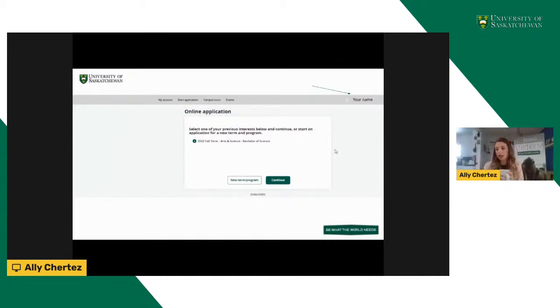When you created your account, it most likely asked you to indicate what program you're interested in and the start date that you'd be interested in starting that program. Based on that, it will populate an online application that you can start. So for me, easy peasy, I'm going to start the 2022 fall term, for the next September intake, Arts and Science Bachelor of Science application.